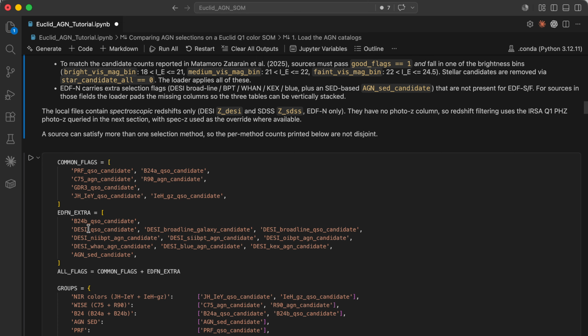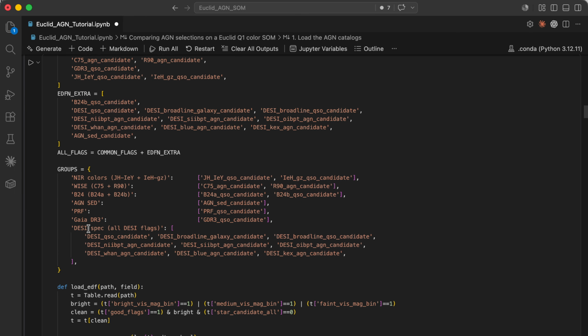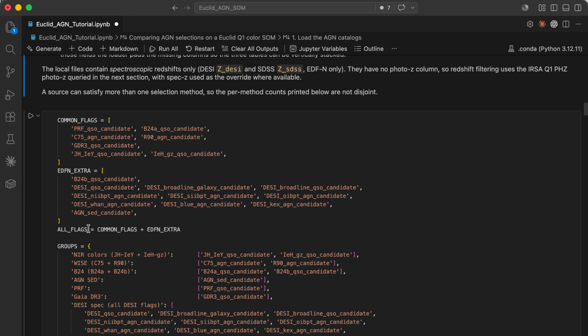For example, some look at WISE color, some look at BPT diagrams, so spectroscopic emissions and broad emission features. Some of them use near-infrared colors, etc. And it is not super clear whether these selections all select the same kind of population, or there is some overlap, and this is what we are going to test. Some of these selections are by default very similar.